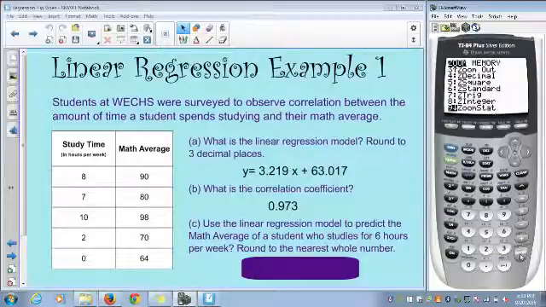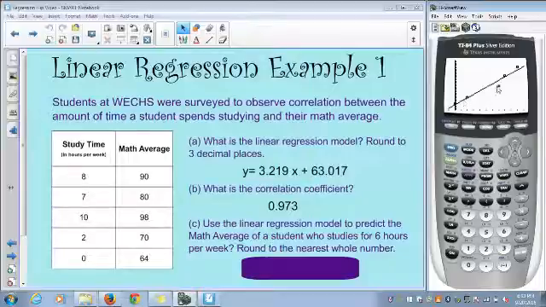Now we have the graph of all of our data points, as well as our linear regression line, also known as our line of best fit, already drawn in here for us. So if you were asked to sketch the graph, this is what you would give. So now let's look at C.